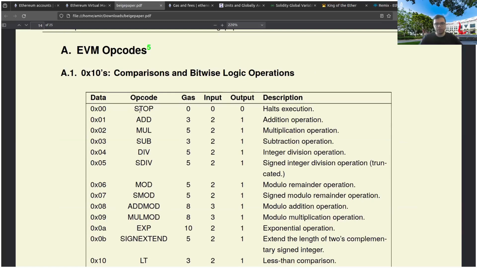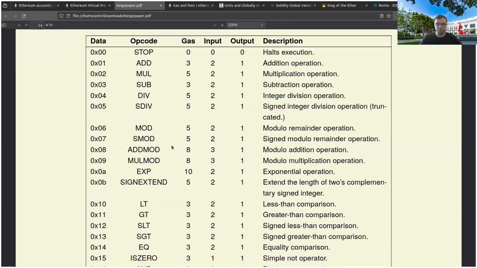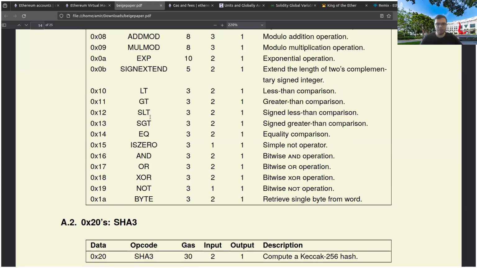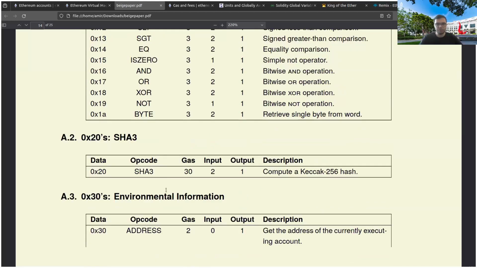So for example, you have an operation called stop, which just halts the execution. You have addition of two integers, you have multiplication, you have subtraction, integer division, so on. All of the normal things that you would expect a programming language to have. And you also have things like this. You have a hash function.